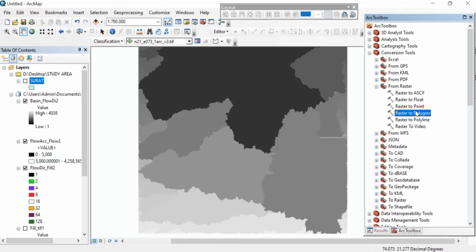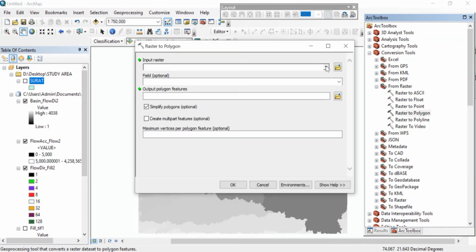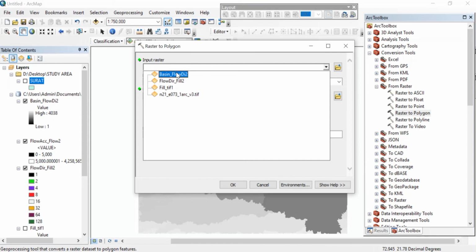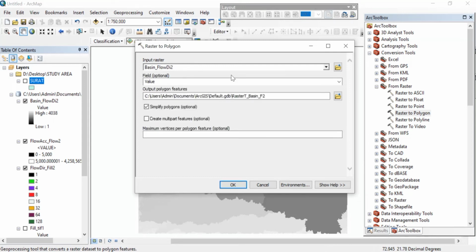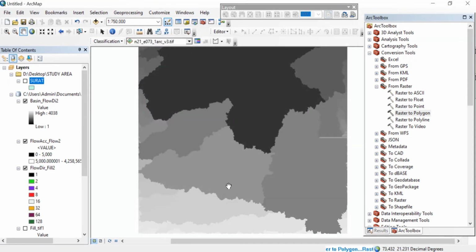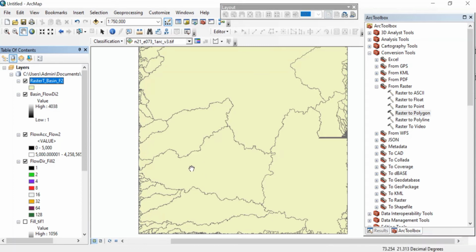Now our next step will be to go to conversion tools, from raster, and we'll convert it to polygon. So double click on raster to polygon. In the input raster, it will be basin raster that we have got, and then press OK. So now we have converted the raster to polygon. Now we can easily extract any of the basin that we want. We'll just click here on the select features icon. Select the basin that lies in your study area.